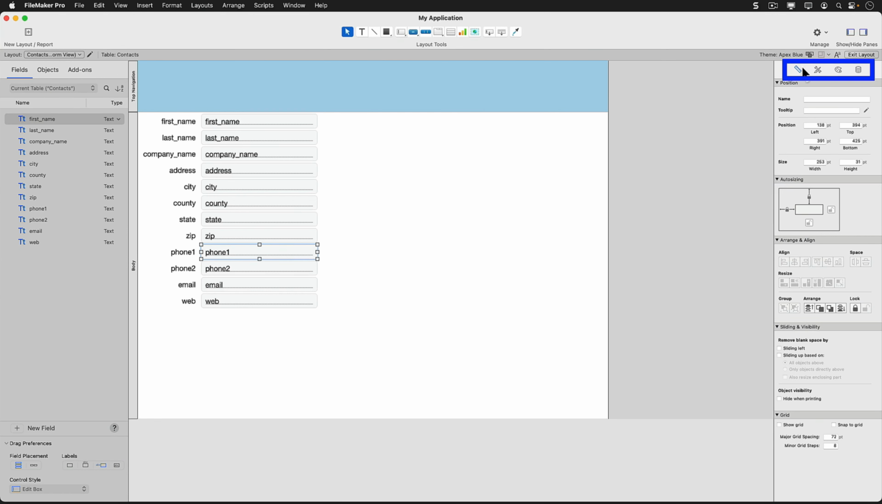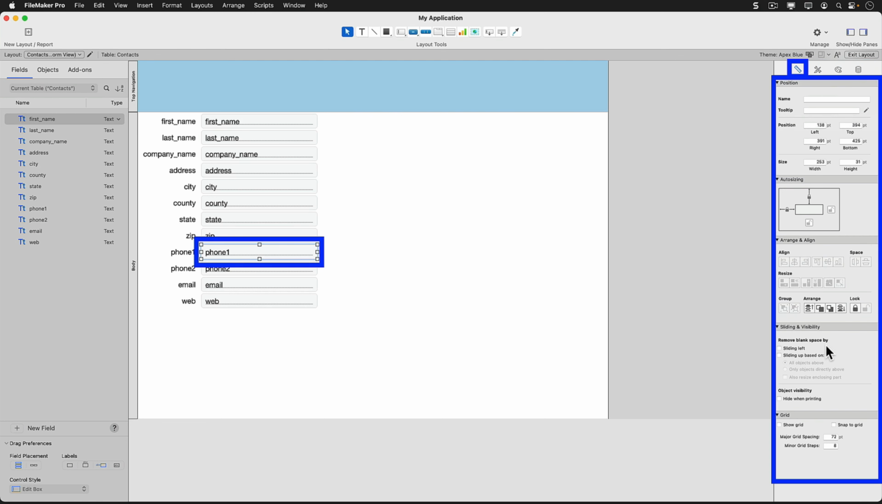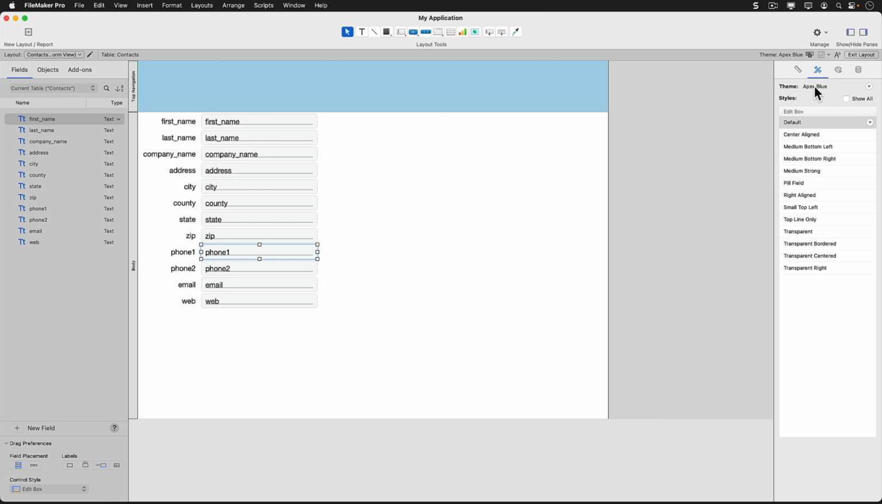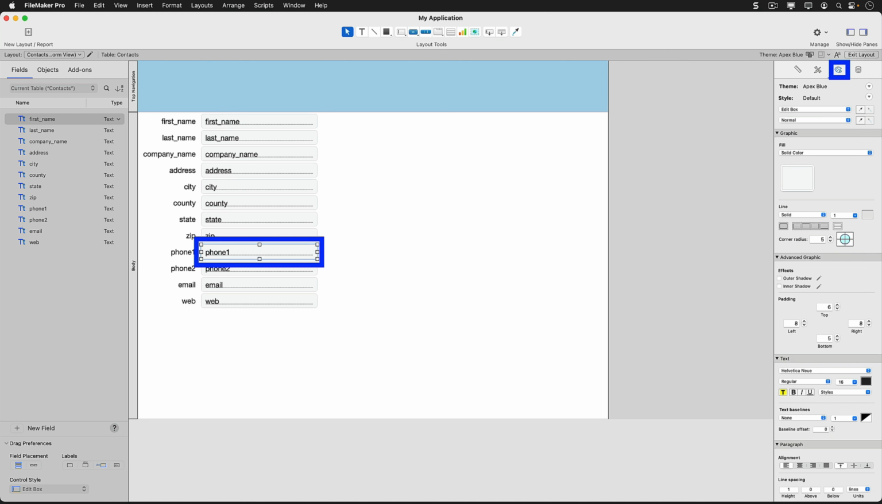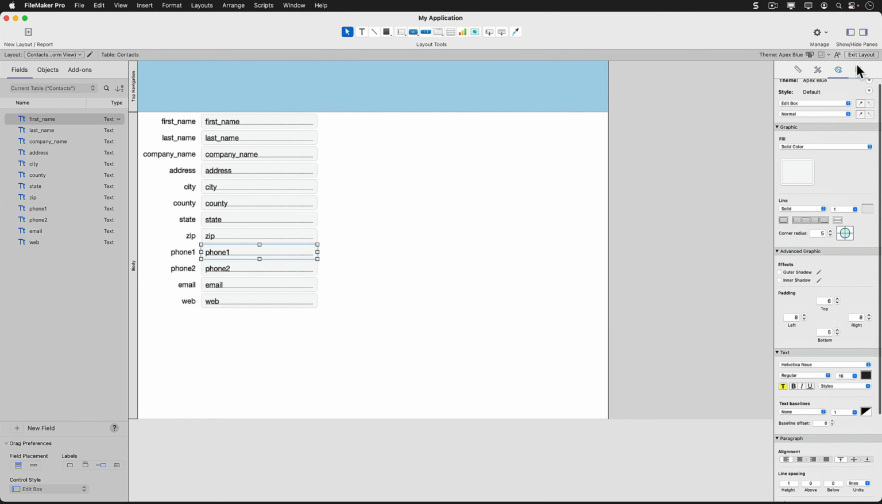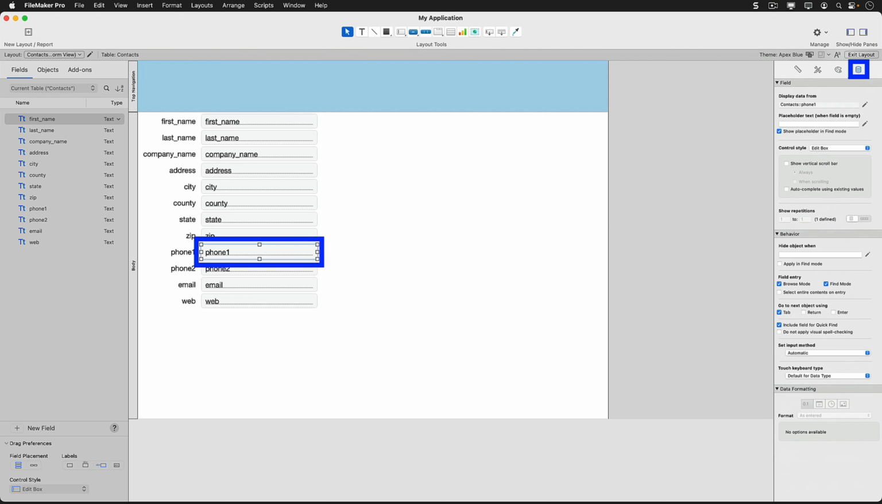On the right side, we have 4 major sections. One is called Position, which allows us to select an object and choose all the properties related to position, alignment, and visibility. The second option is the Theme option, which determines the entire theme of our system. A theme is associated with a layout. This next option is Styles, where we can determine all the specific graphic and text and paragraph options and features. And then this fourth option is called Data, which allows us to determine how the data is displayed, how it behaves, and how it's formatted from a data standpoint.